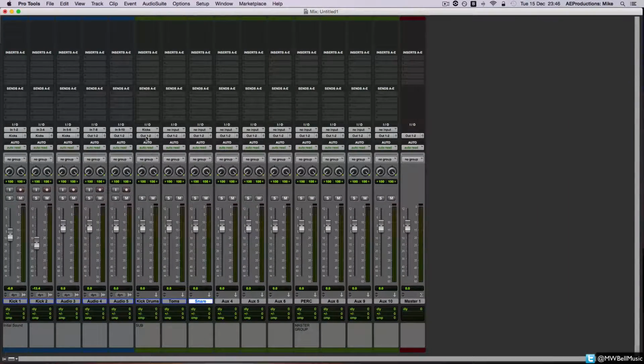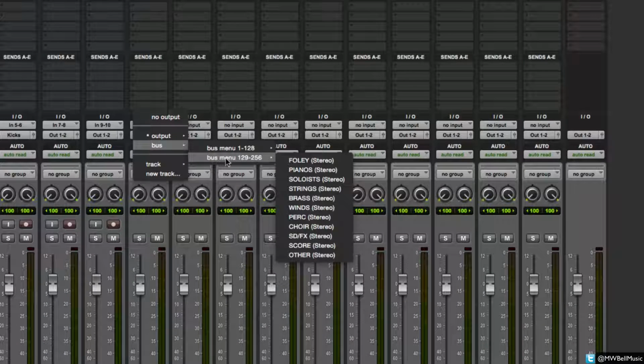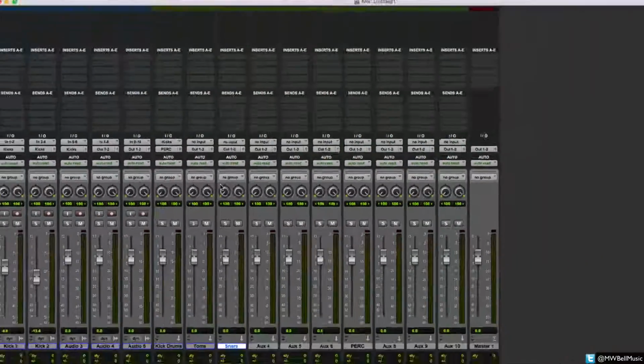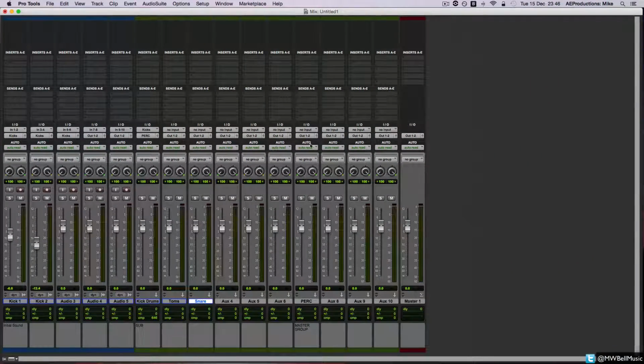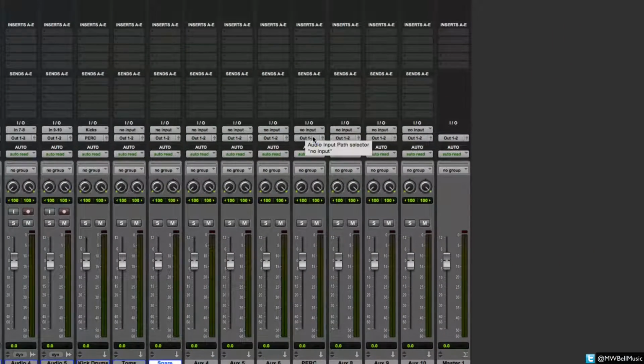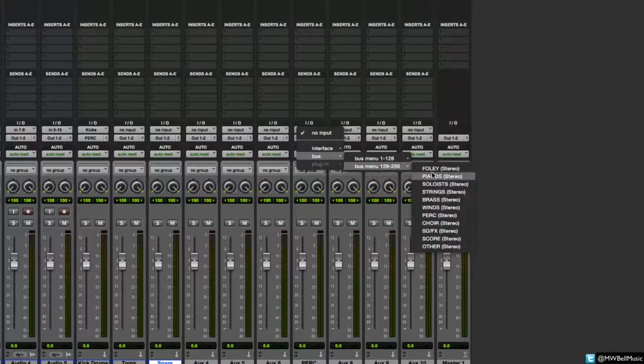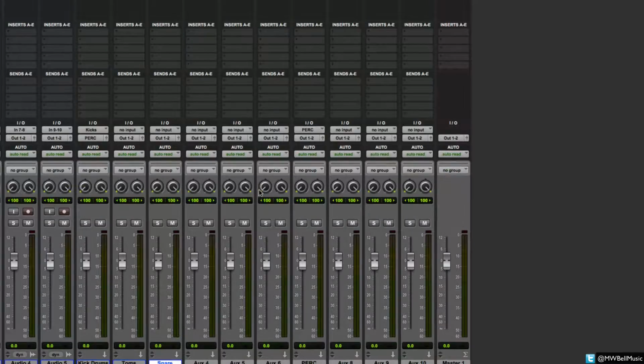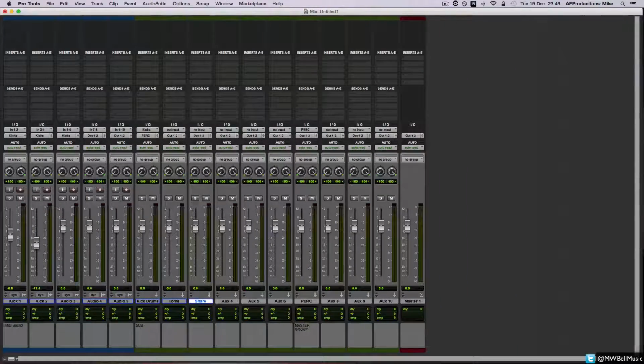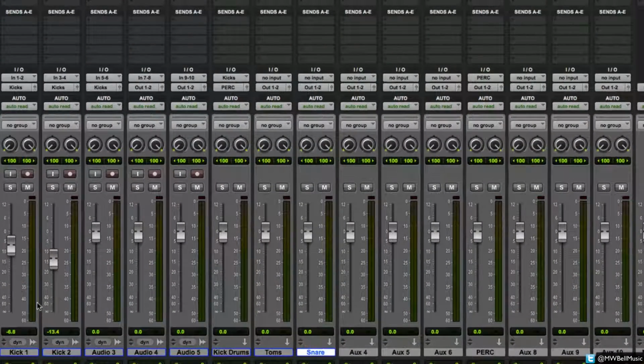But I'm going to send it out. Remember, that's in menu 2 because we're going to a master fader now. I'm going to send it to percussion, which is basically here. We've got no input, but we've got an output to 1 and 2. So we want to set our input to reflect that and call that percussion. So your route basically is kick drums 1 and kick drums 2, which you've done a little mix on here.